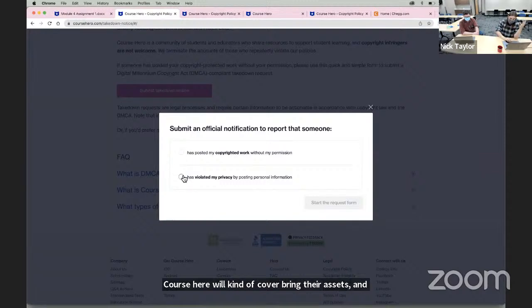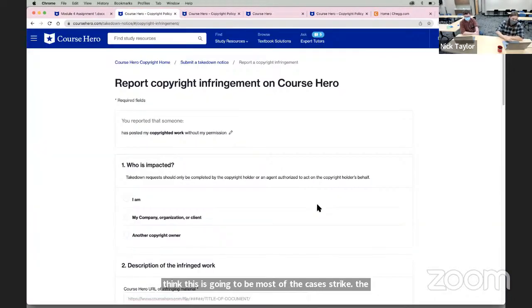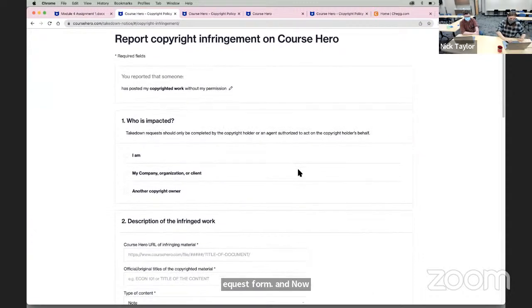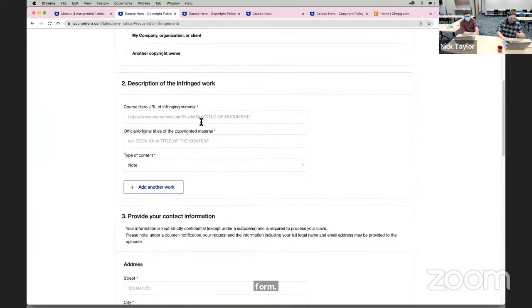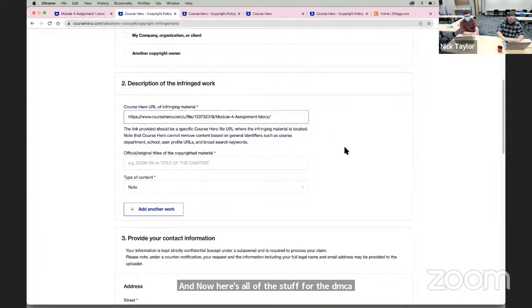And there are two options. So if something has your name on it, if it's your student paper that got submitted by one of your buddies, exactly. Like it was a group project or something, and you didn't want your material online for good reason, probably. Yeah, and actually in that case, you would definitely do the copyrighted work. Oh, okay. Has violated my privacy by posting personal information, like an image or your name or that kind of thing. I see. So I think this is going to be most of the cases. Start the request form. And now here's all of the stuff for the DMCA. There's that URL.